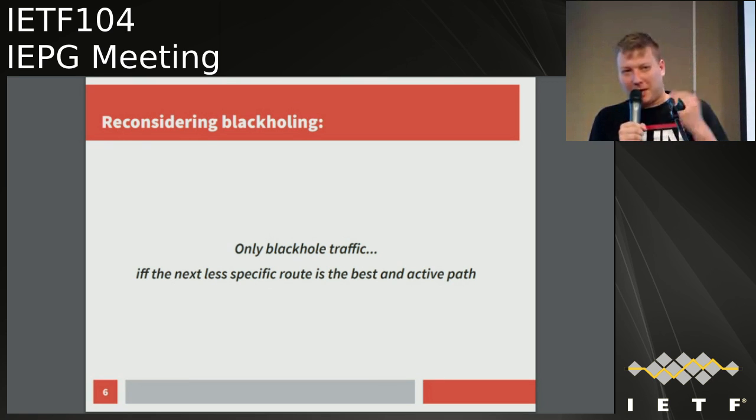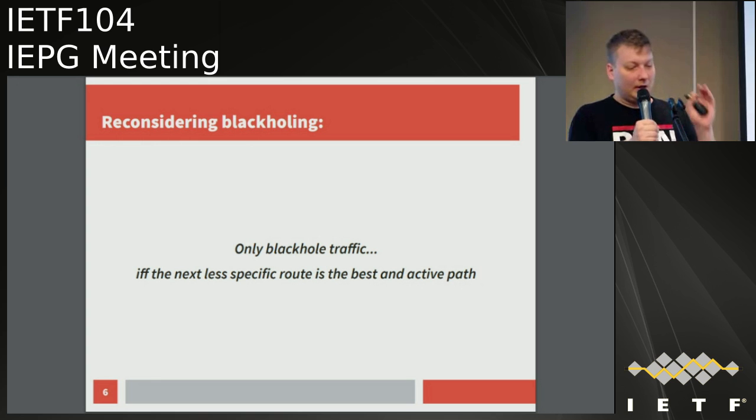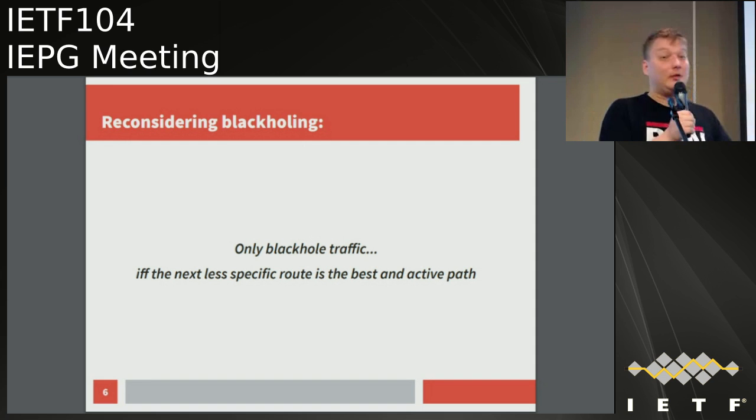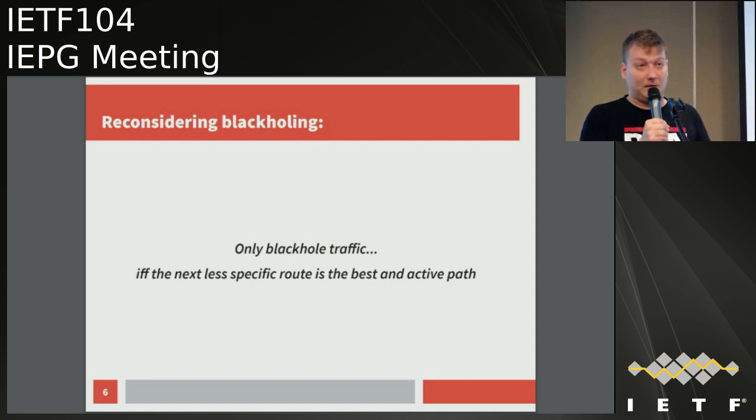Now, my proposal to this community is that we should only honor black holes if they align with the active path. So if you're receiving traffic for a destination, then you should be allowed to signal black holes. If you're not receiving the traffic anyway, for instance, because you're not the best path, your AS path is longer, then your request for blackholing should at that point in time not be honored.